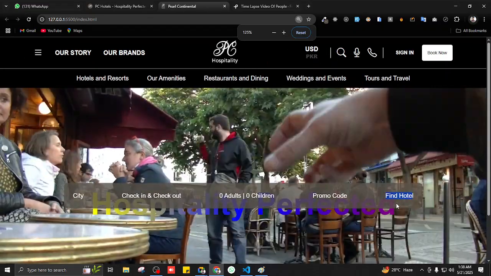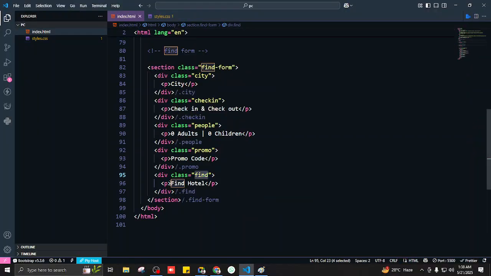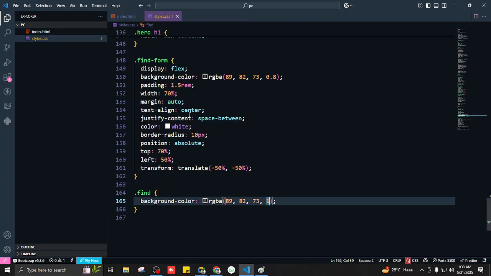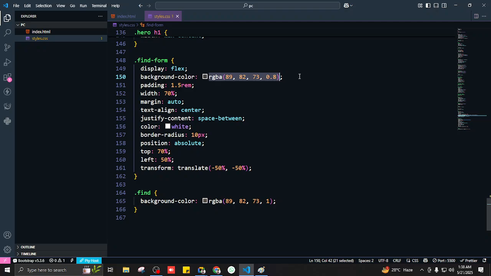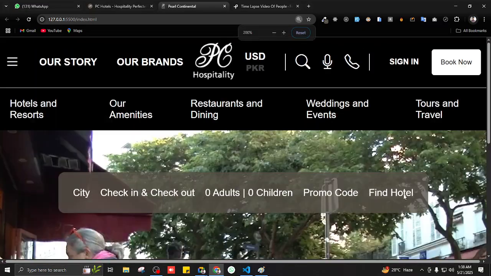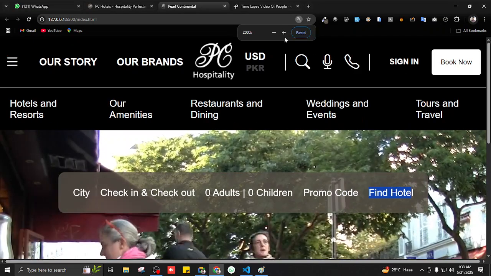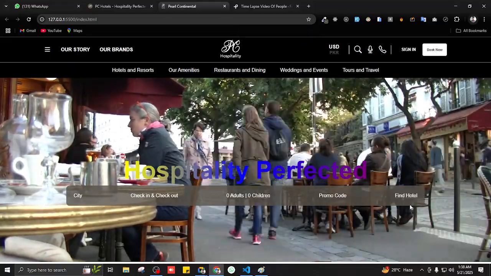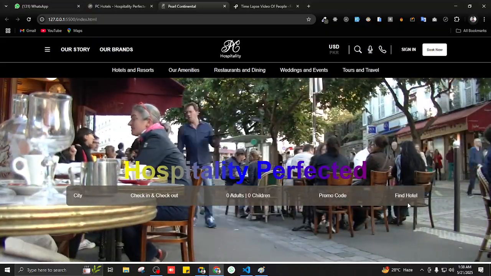I want the whole div to have that color. So why isn't it working? Because the find form has this color. So how do you think we can counter that? We have given the find form this opacity. But I want this find hotel to have an opacity of 1. I shouldn't be able to see anything across this. How can I do that? How can I do that?